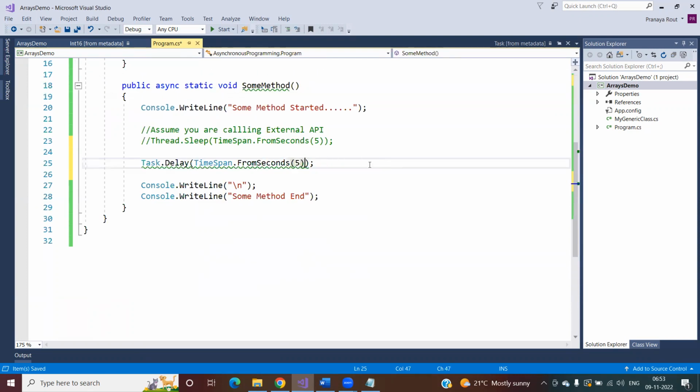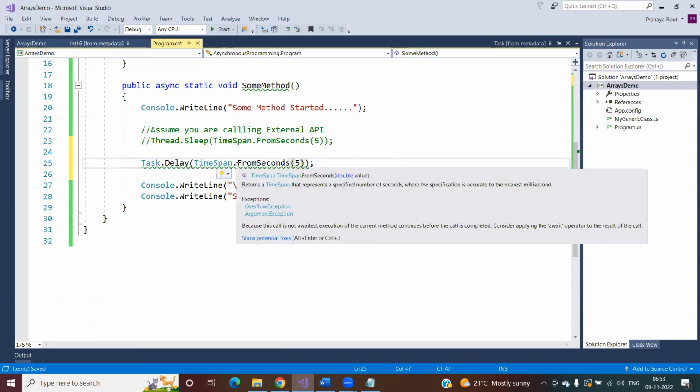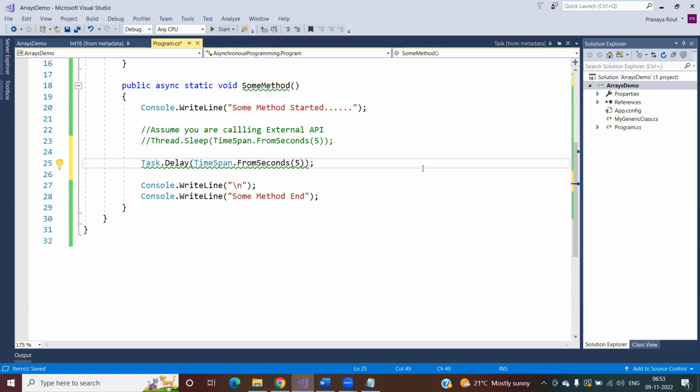And you can see there is a warning. What warning is it showing? It says it returns a time span that represents the specified number of seconds, where the specification is accurate to the nearest millisecond. Why are we getting this? Because this call is not awaited. Execution of the current method continues before the call is completed. Consider applying the await operator to the result of the call. So here you are not using the await operator. Before completing the execution of this call, the rest of the statements that you have written in the method are going to continue.